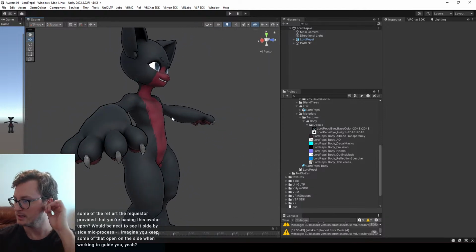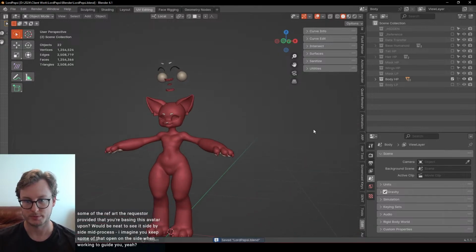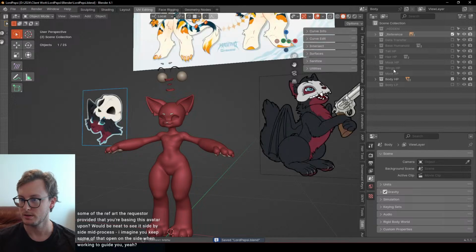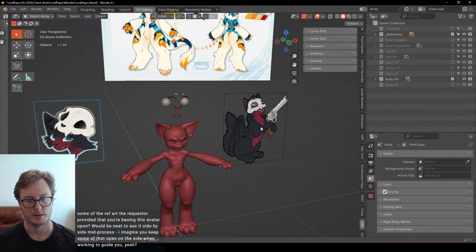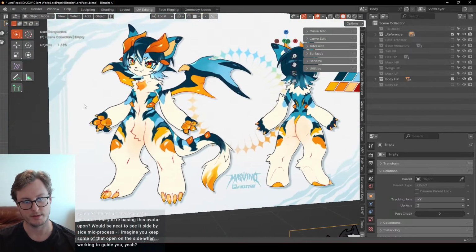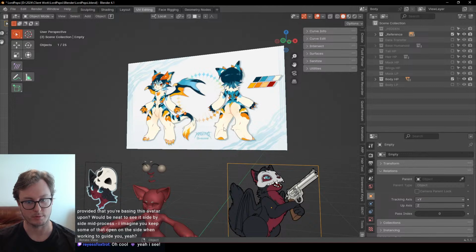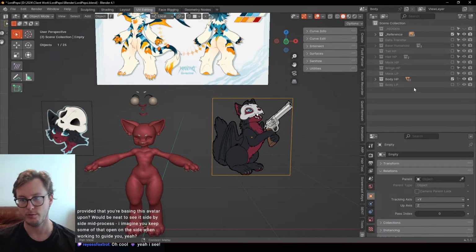Is it possible to see some of the ref art the requester provided that you're basing this avatar upon? Imagine you keep some of that open on the side while you're working to guide you. Yeah, exactly. So in here, this character here is the original design, but the client requested to use kind of this style of avatar that's like a kimono or Japanese furry. So that's where we're mixing these two a little bit. It's a little bit freeform.